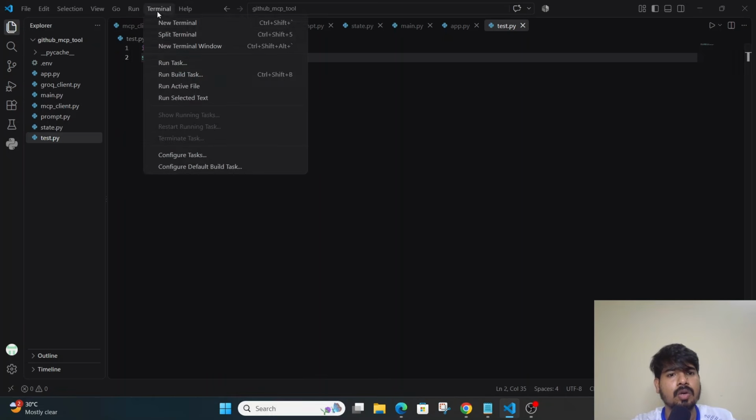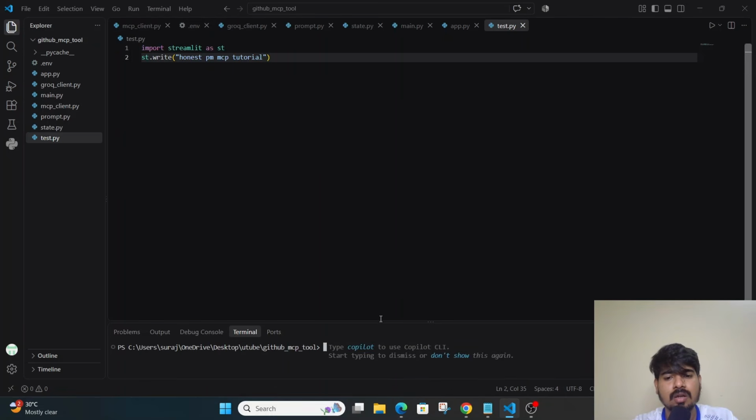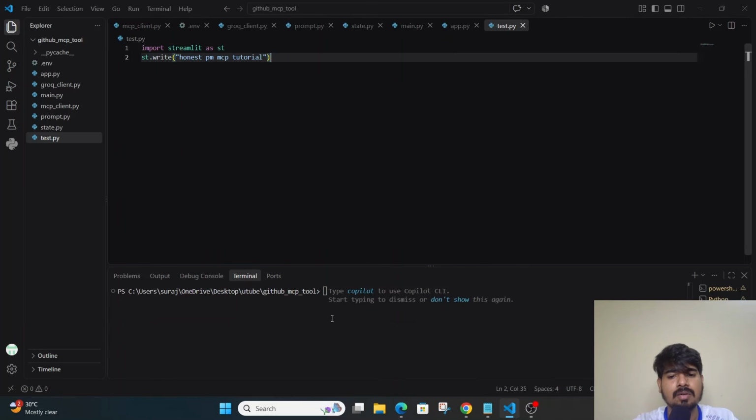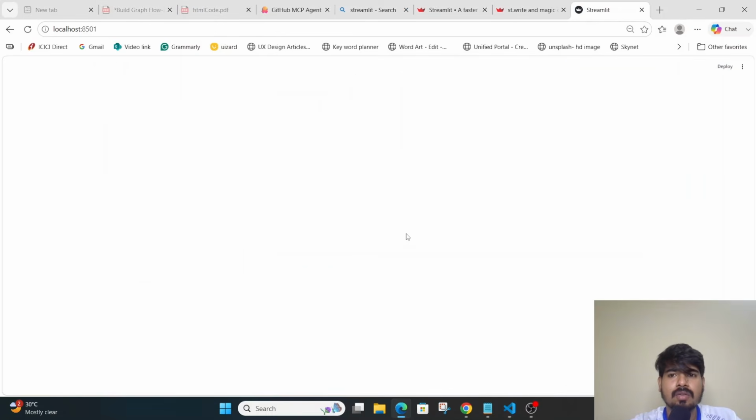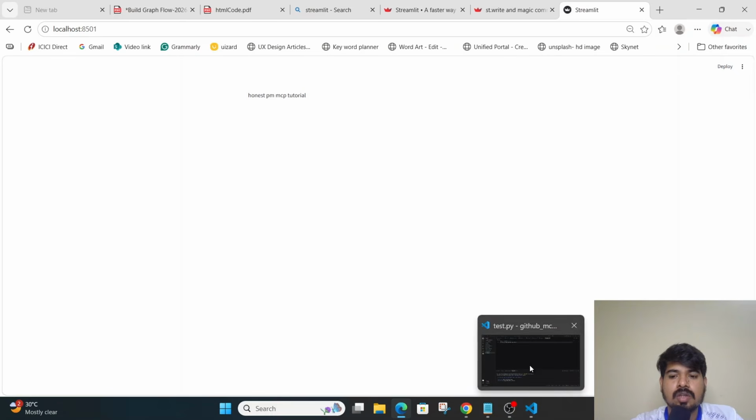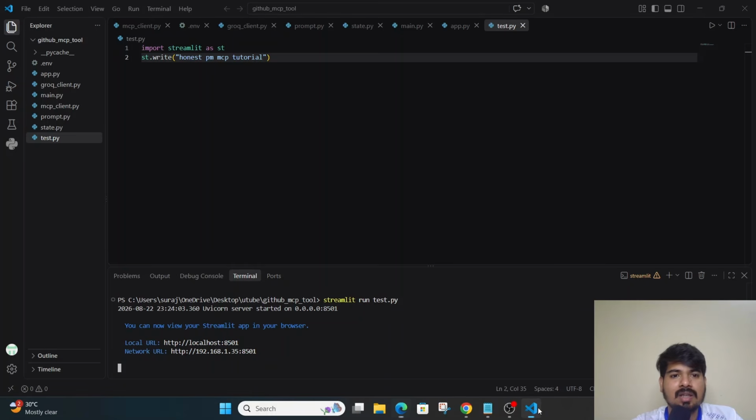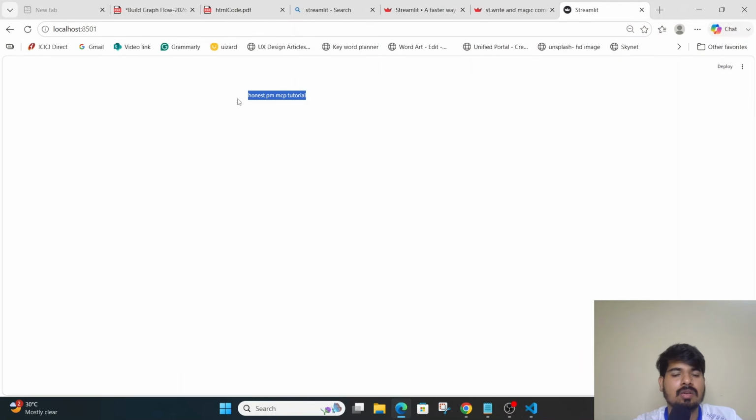Save it, go into terminal, new terminal. In order to run this Streamlit file, till now we are using Python and the file name. Here what we will do is write streamlit run test.py. So as you can see here, we basically wanted to have the GitHub MCP tutorial, and in the front end we have this particular thing.